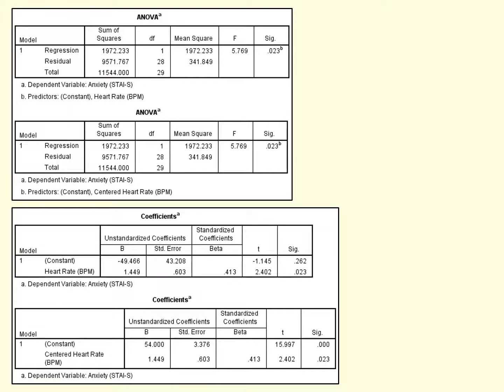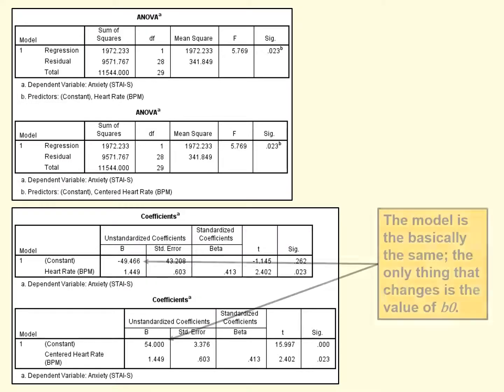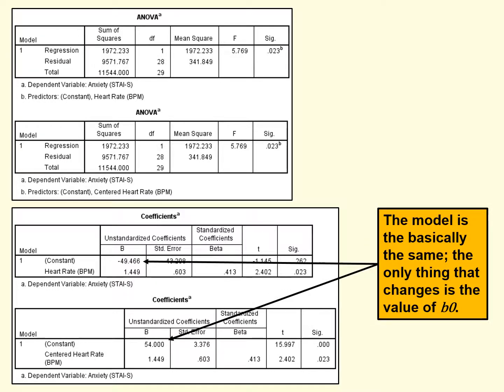And now I can go ahead and run the analysis again, run my regression again, except this time, instead of using regular heart rate, uncentered heart rate, I'm going to use centered heart rate, or mean deviated heart rate. Now, the output that I presented on this slide is the original ANOVA table and coefficients table in the upper portion, and then the new ANOVA table and coefficients table for my reanalysis or my rerun. And you can see here that really the model is basically the same.